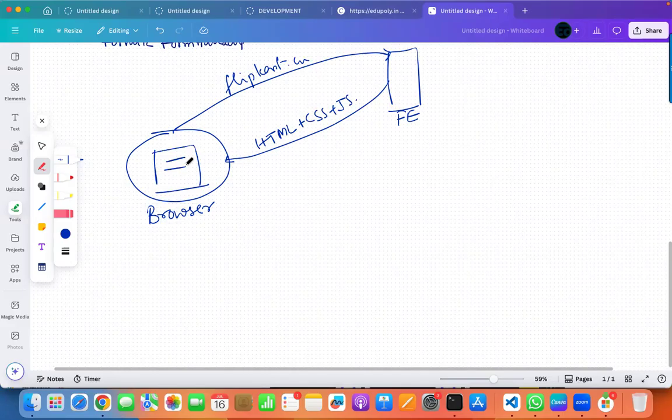And after that, you need the data. The front-end server doesn't carry any data. Front-end server only carries HTML, CSS, and JavaScript. Whatever we loaded in the browser web page, inside that we will have a JavaScript program that will send a request to the backend server.